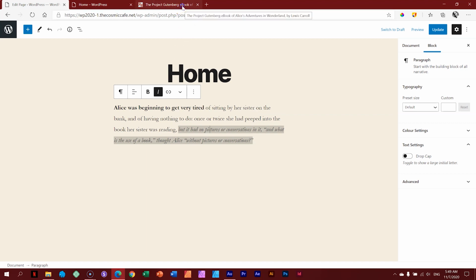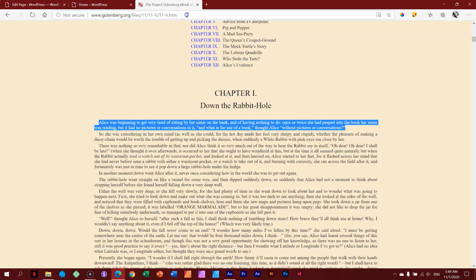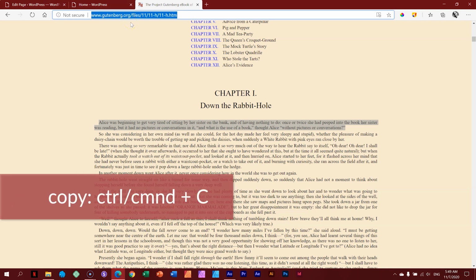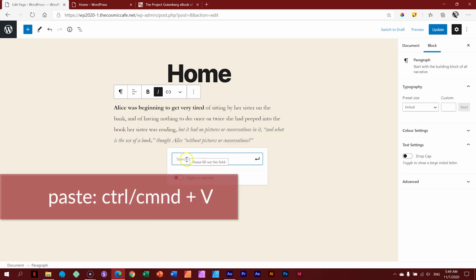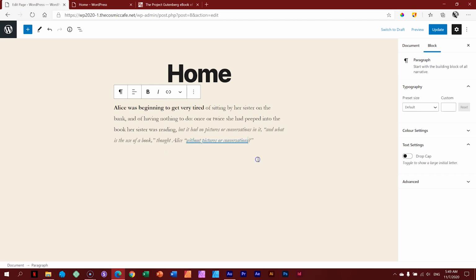I'll grab this Gutenberg, this link here, select it up here, Control-Command-C to copy it. Go back, and then let's select just this last one here. And now you click here on link. And with this over here, Control-Command-V, and click here on the enter, submit. And you will see that our link now has that color with a line that appears there as well.